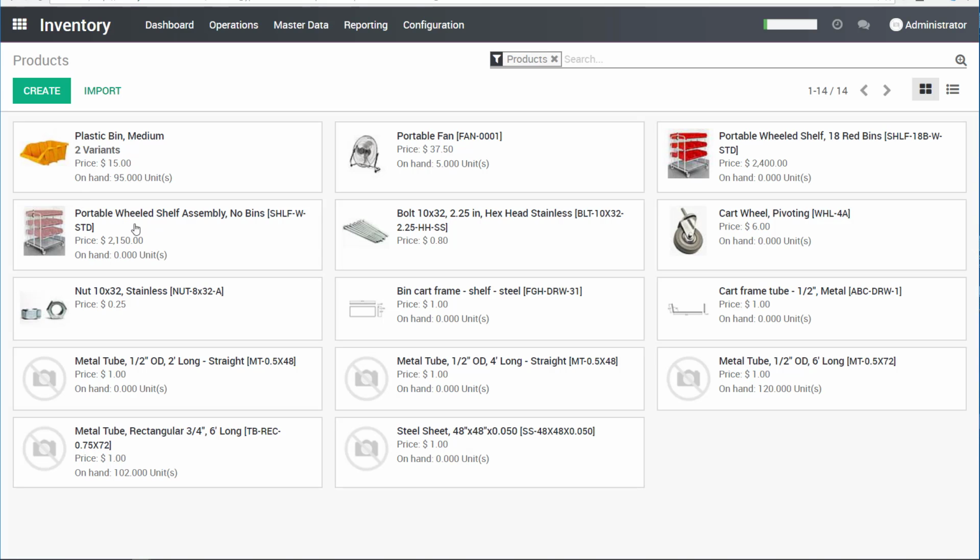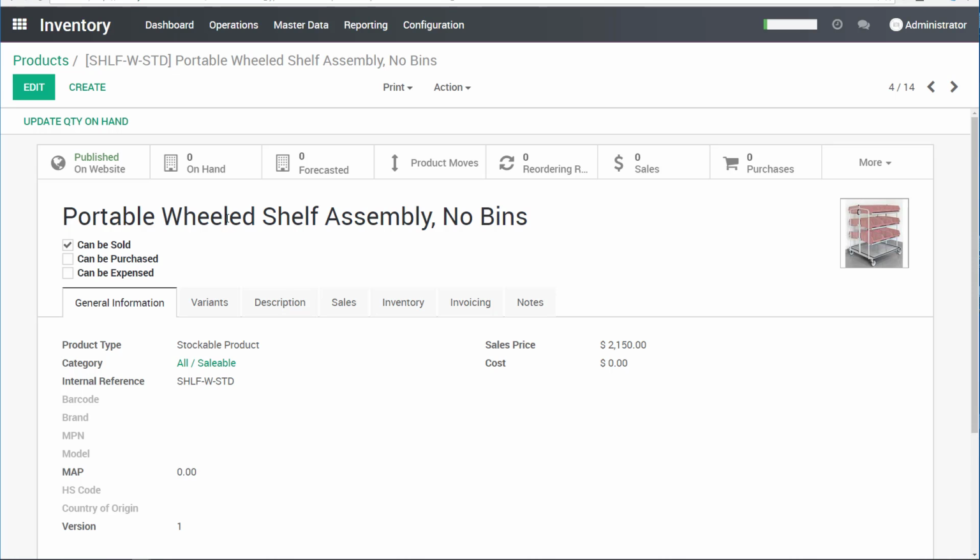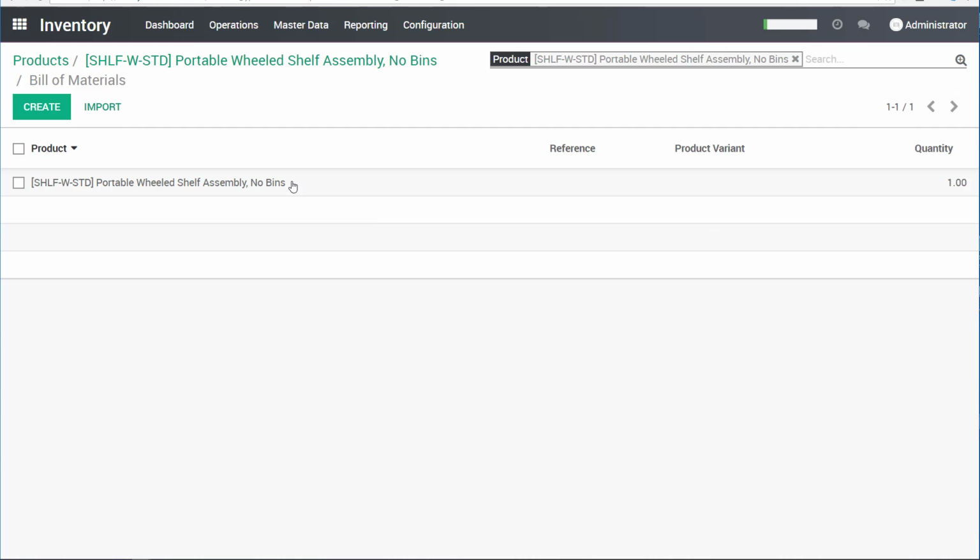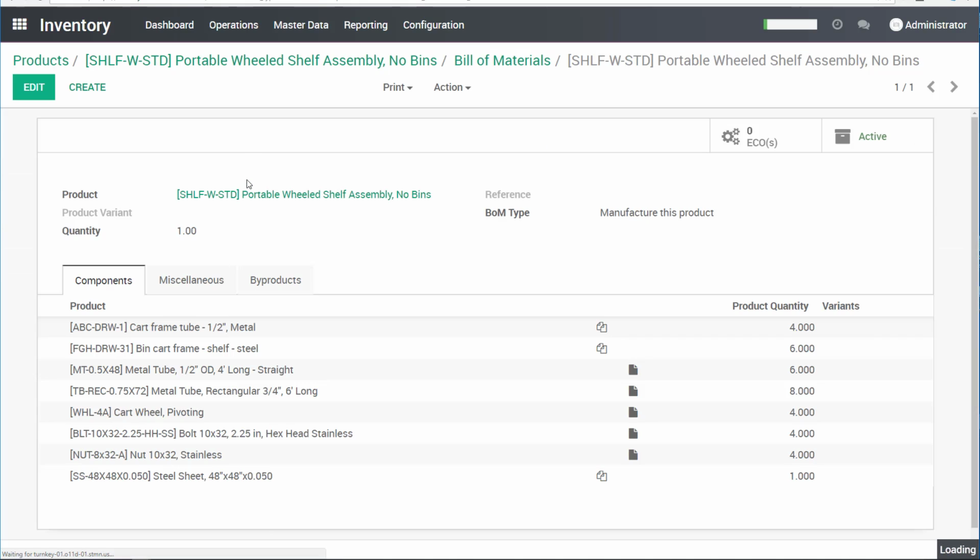And now let's look at the more complicated thing, the bigger assembly. The portable wheeled shelf assembly. So it's the whole thing in here without the bins. For that, let's look at the bill of material. Here it is. And in here I have many more components.